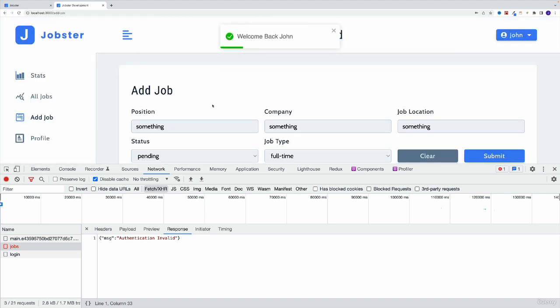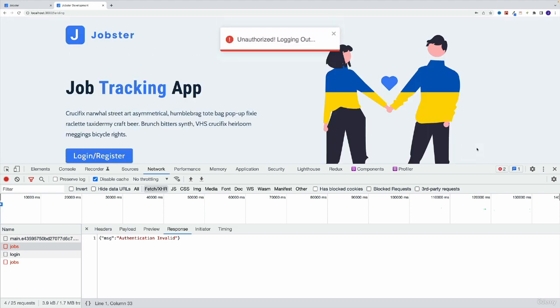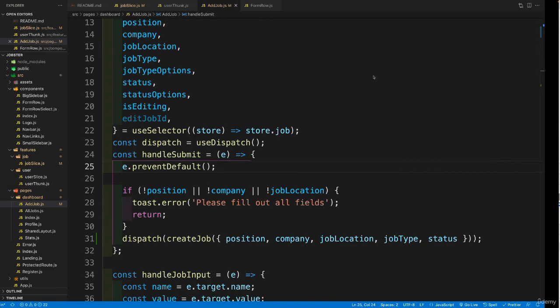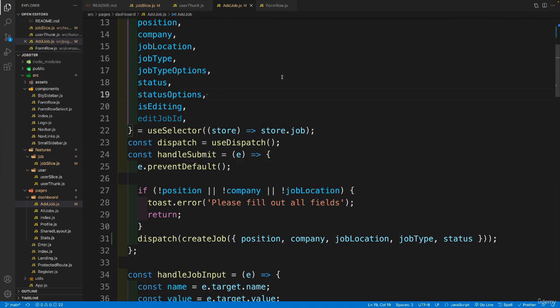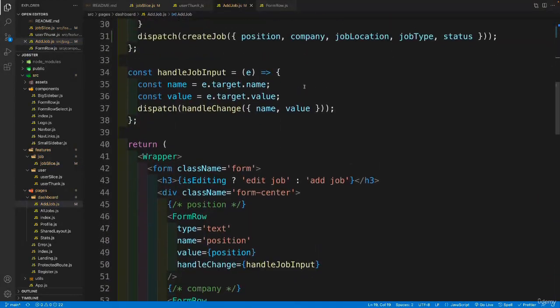And now let's go back to the job. Notice how we didn't clear the values because we were not successful. So I have still all of them. And let me now send it. And again, we have unauthorized logging out. So now I clearly know that there is some kind of bug. So let me go back to the job slice and let me figure this one out.